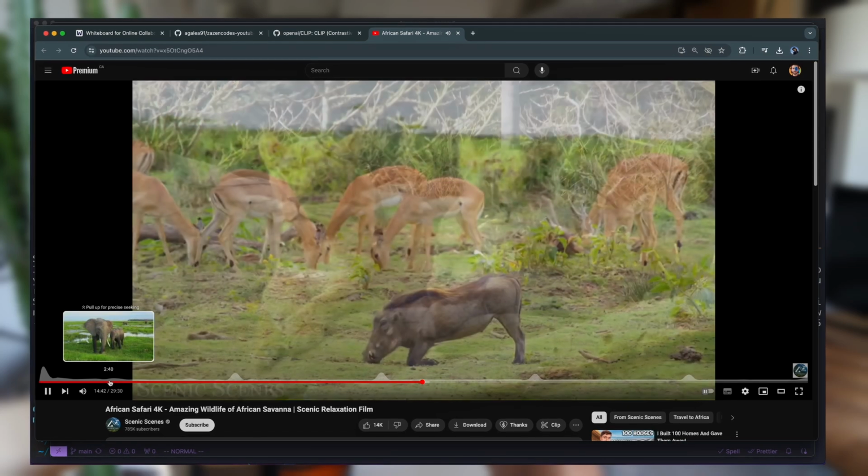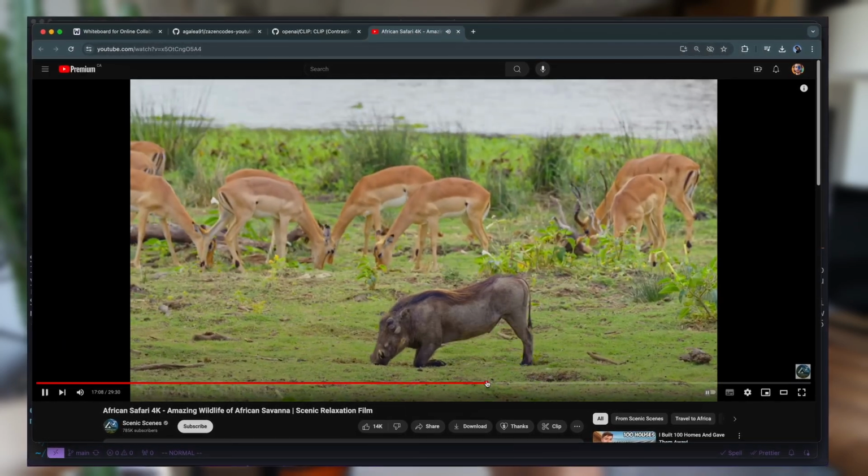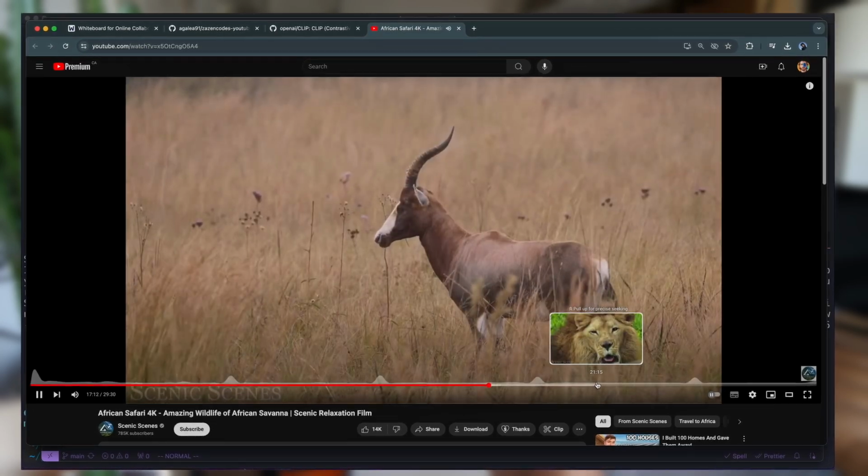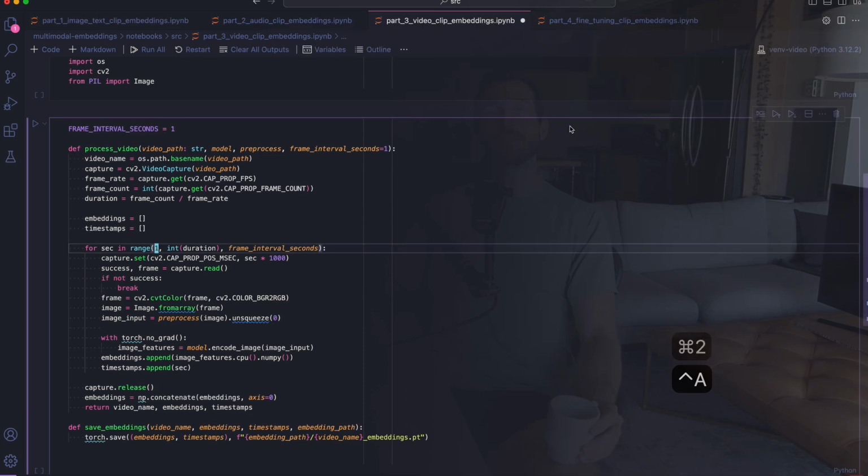I have a 30-minute video on African safari animals in their natural habitat, and we're going to try and detect those animals in the video. In order to do that, we'll first compute embeddings for screenshots taken at each second interval in the video. First, we load our video and start iterating over the frames. At each second interval, we capture a screenshot, and then we use CLIP to generate the embedding for that image.